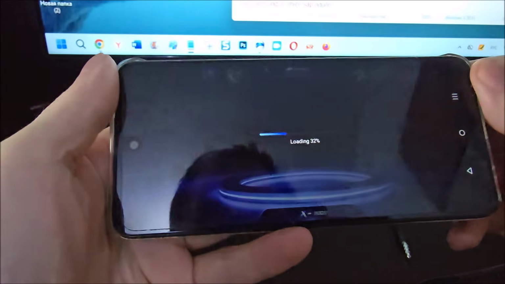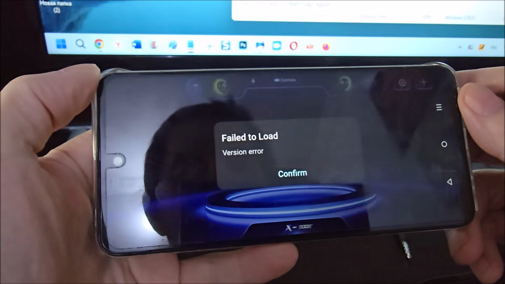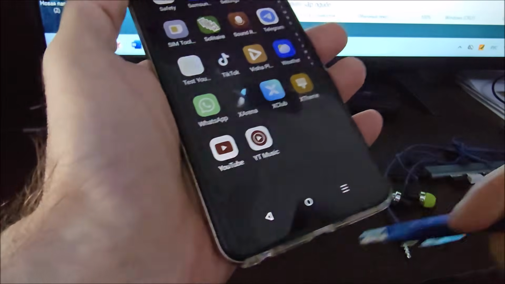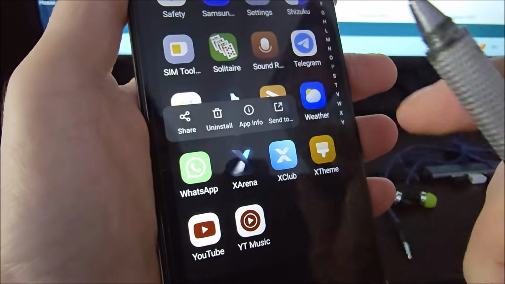First, open your phone's settings and go to the Apps section. Find XArena and open the app information. Clear the cache, and if that doesn't help, clear the available app data. After that, restart your smartphone and check XArena again.